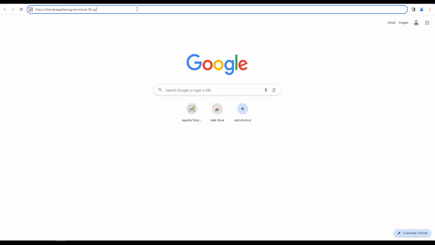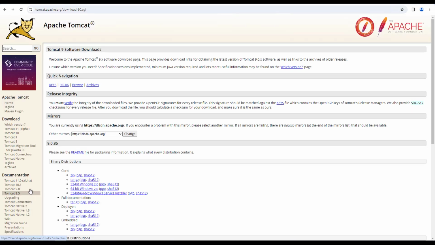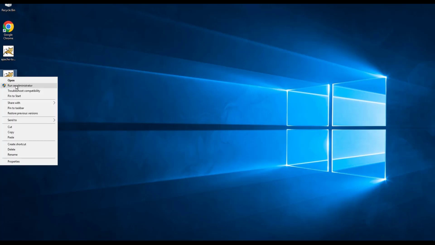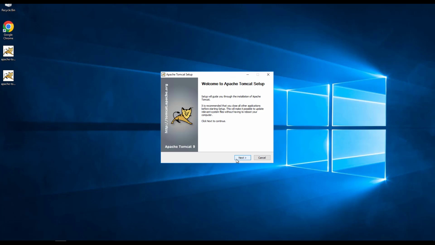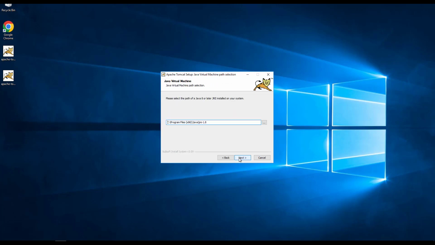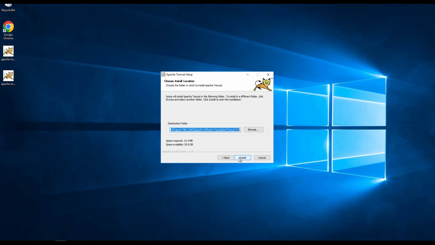Access the Tomcat URL and download the Footprints compatible Tomcat version. Right-click the Tomcat setup file and run as an administrator. The Welcome wizard will open; click on the Next button. Accept the license agreement, select the path of Java, select the install location for Tomcat, and click on Install. Once the installation is done, click on Finish.